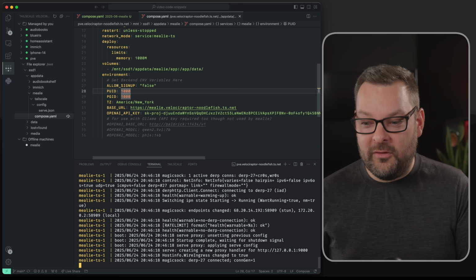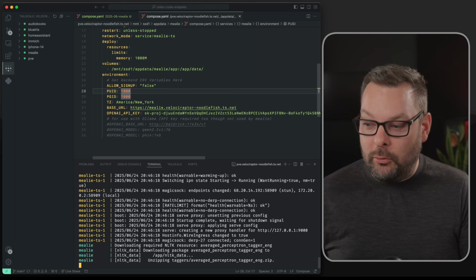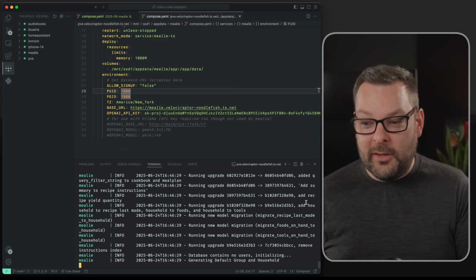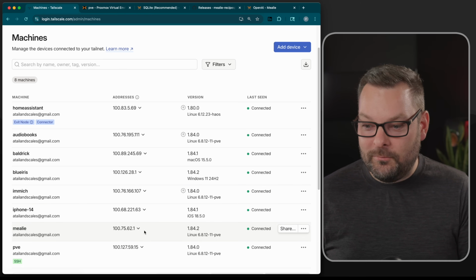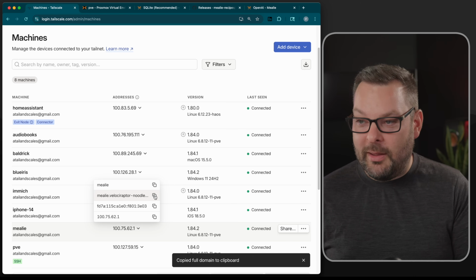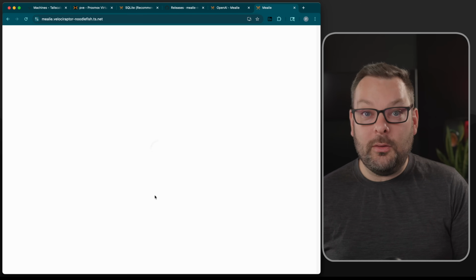Docker compose logs -f to follow the logs of what's going on here. You can see that we're now proxying port 9000 from within the Mealie container out onto our Tailnet. So if we go back to the dashboard here, look, we've got Mealie. All right, so let's get our fully qualified domain name here, mealie.velociraptor-noodlefish, and paste that into our web browser.